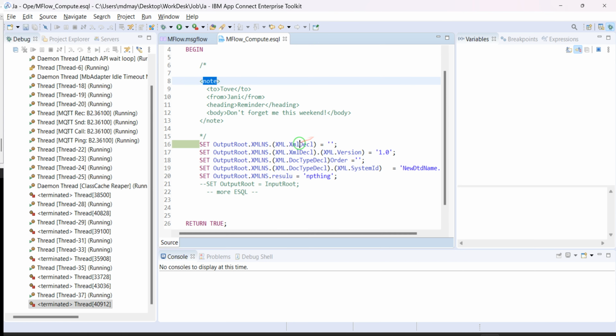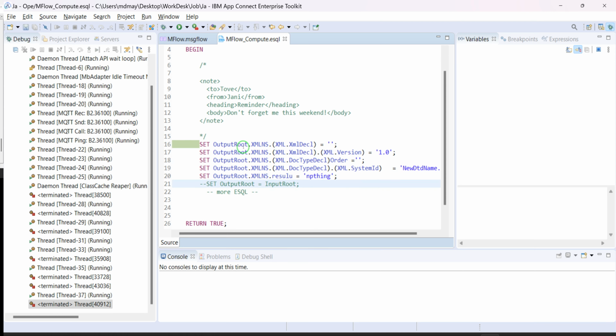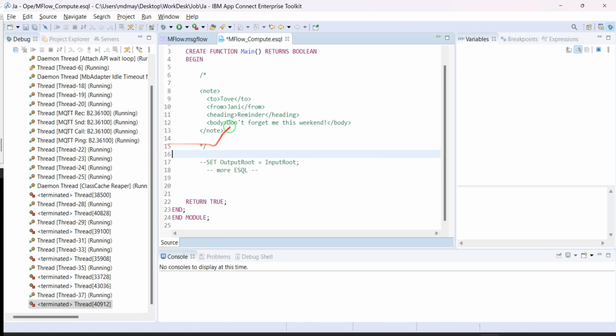There are some advanced things, like the XML declaration, the XML version, the XML encoding, and the ID placeholder for the document type. We will ignore that right now, so we're going to delete it, but we will come back to those at the end. For now, we simply hard code this one.